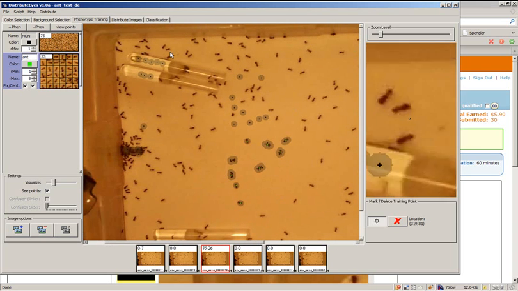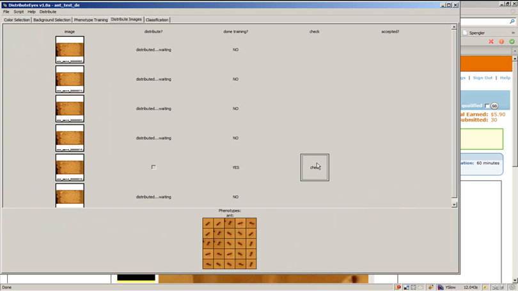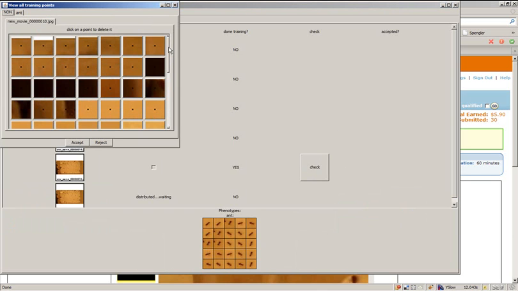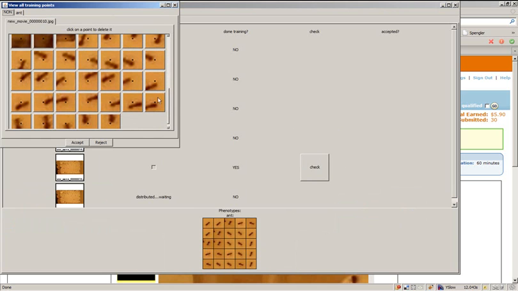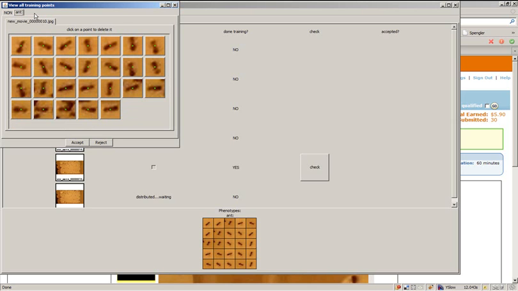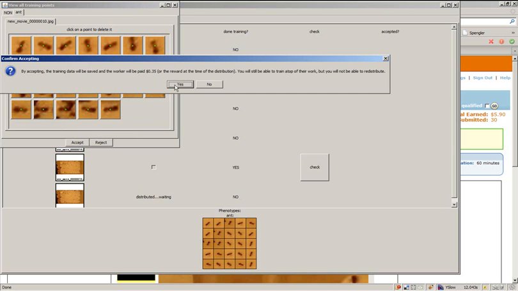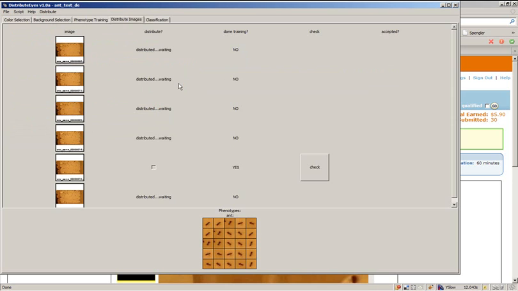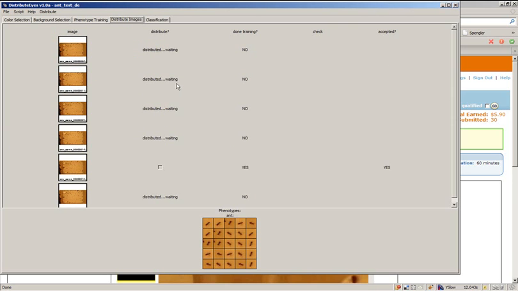Let's go back to our Distribute Images panel and check each point explicitly. These are our nons. Just want to make sure you didn't touch any of the ants. Looks pretty good. Here's our ants. All points in the center, all ants unique. Very nice. Let's go ahead and accept. Great. Now let's go over the case where the worker doesn't quite know what he's doing.